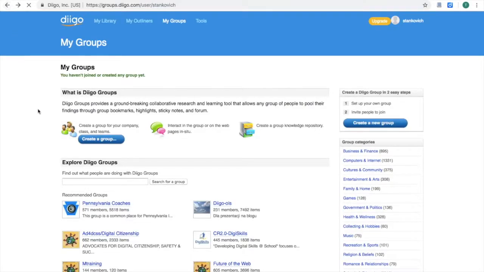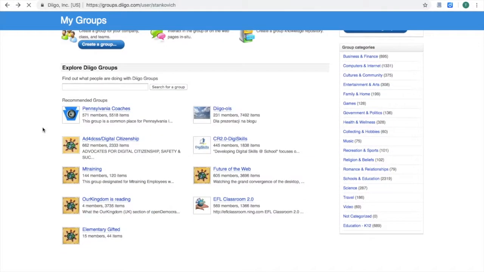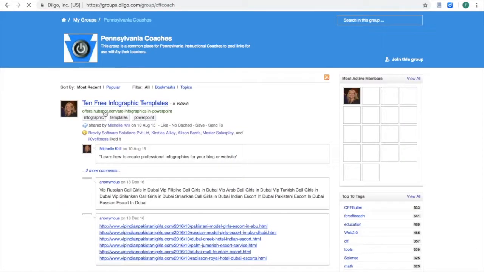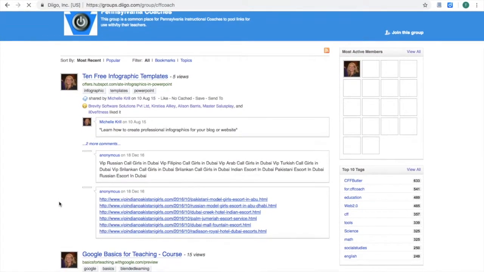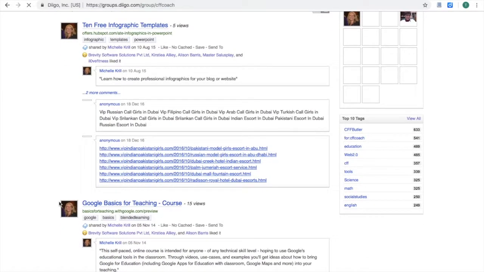So now go back and you can see that there is also a bunch of already existing groups, such as, you can see here, Pennsylvania Coaches. So if you press it, you can then start following it and keep up with the latest updates from your sphere of interest.